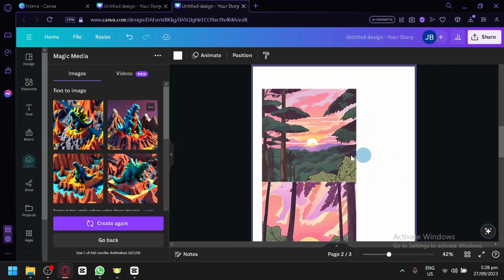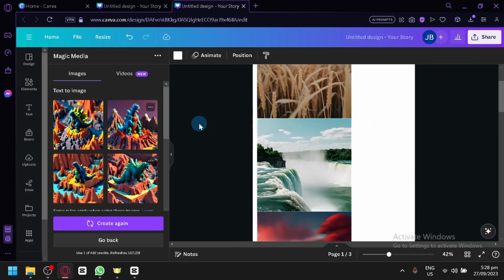And that's basically it, guys. That is how you will be able to use the text-to-image AI of Canva.